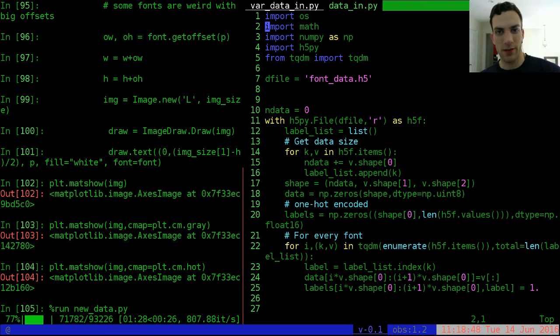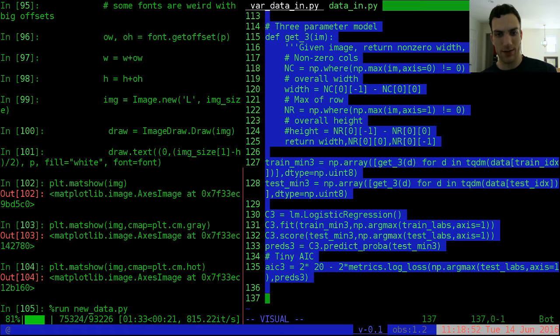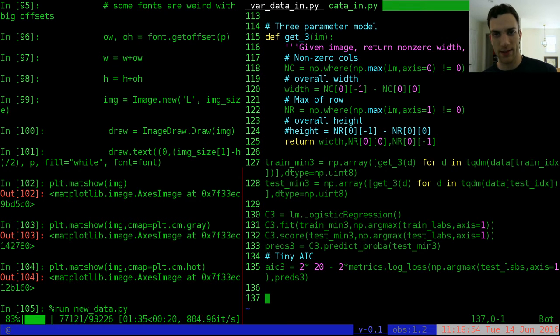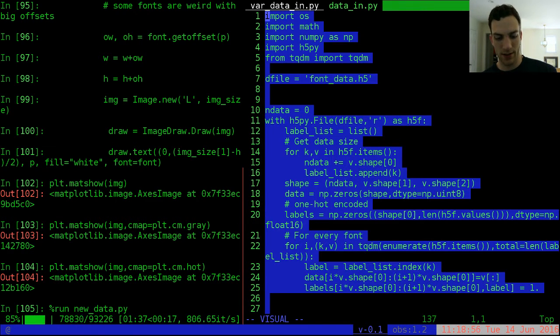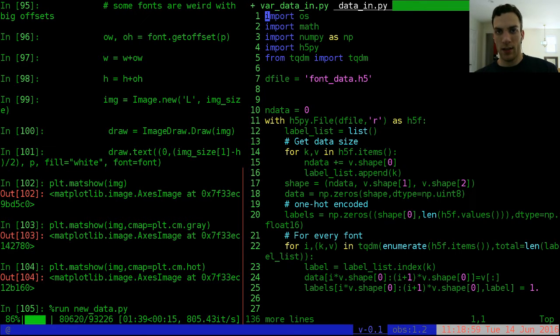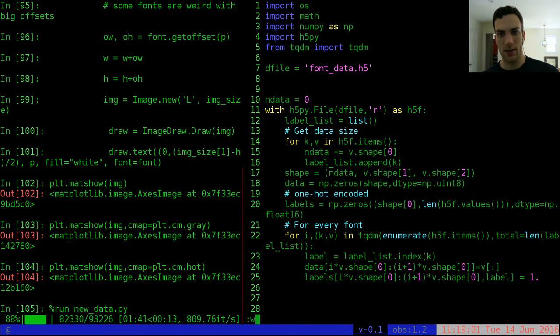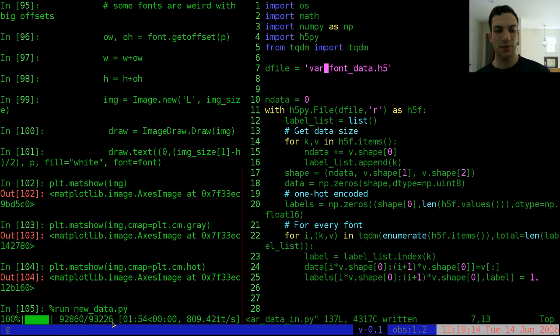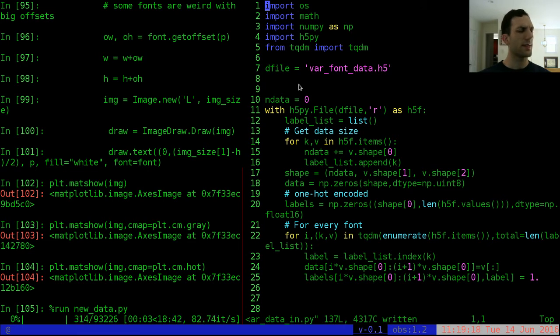Okay, so this is our old model. I want to copy some of this stuff to the new model. Not all that stuff. Well, yeah, all that stuff, sure. There we go. We're going to say it's var font data 5. Alright, we're almost done with the first font image there. We've got 93,000 per, so we'll have about 500,000 in total. That sounds right. That sounds familiar.